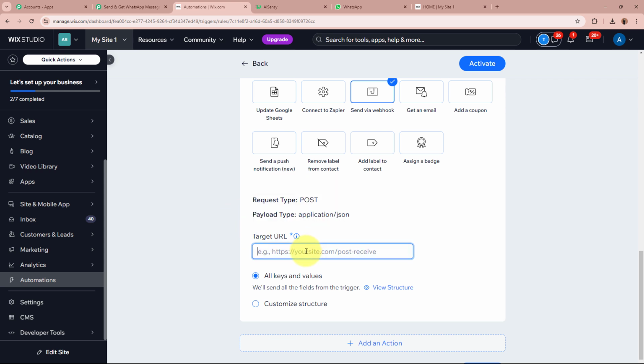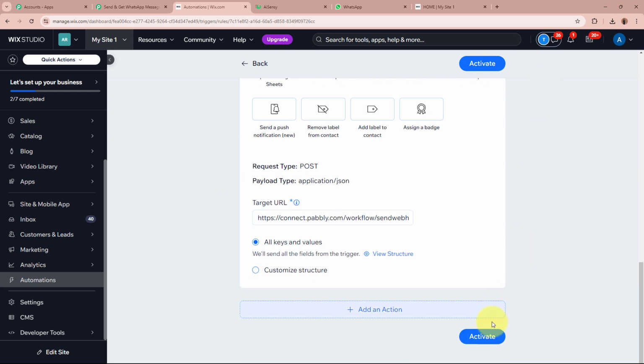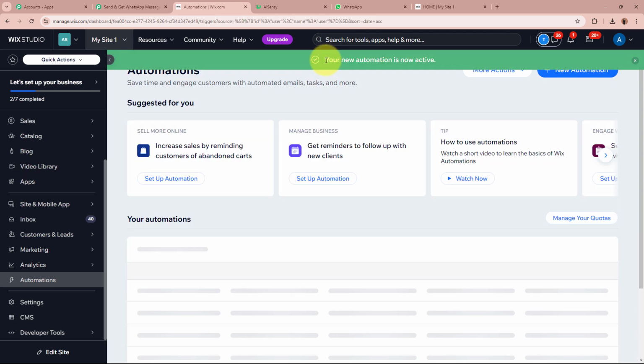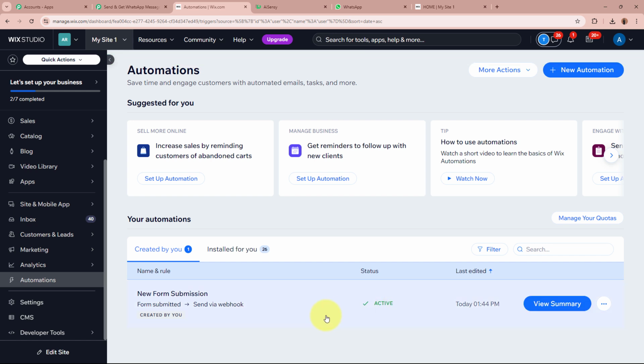It is asking for the target URL. For that, I'm going to paste the webhook URL that Pabbly Connect has provided us. So now what I'm going to do is activate this workflow from here. Further, click on this activate button right over here, okay? As I've done that, you can see it says a new automation is now active, and the automation has now been successfully created in my Wix Forms account.